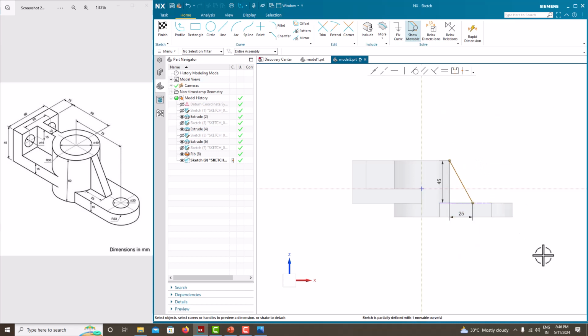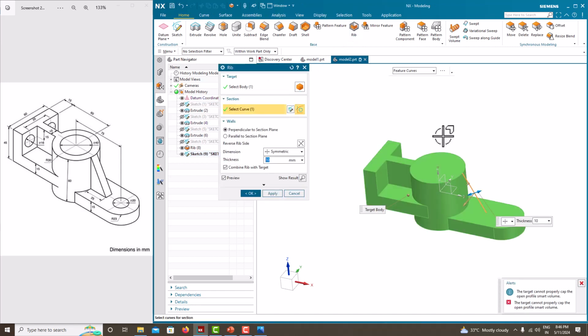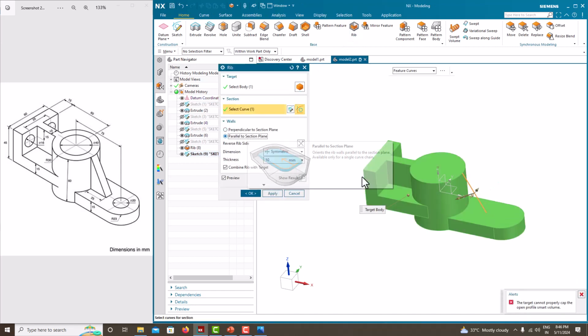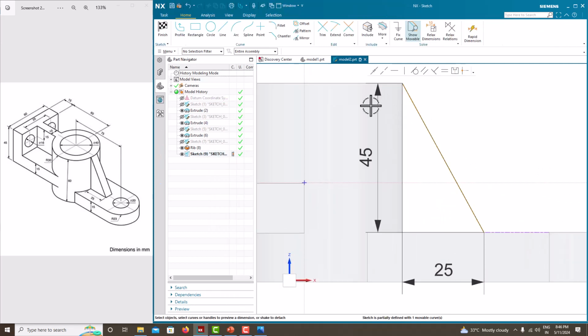Then we cannot make a rib here. Anyway, we will try. Go for the rib. By selecting this, use the parallel section. You will get the error called the target cannot properly cap the open profile smart volume. To generate the rib, just go for the edit sketch. Just create a small line.